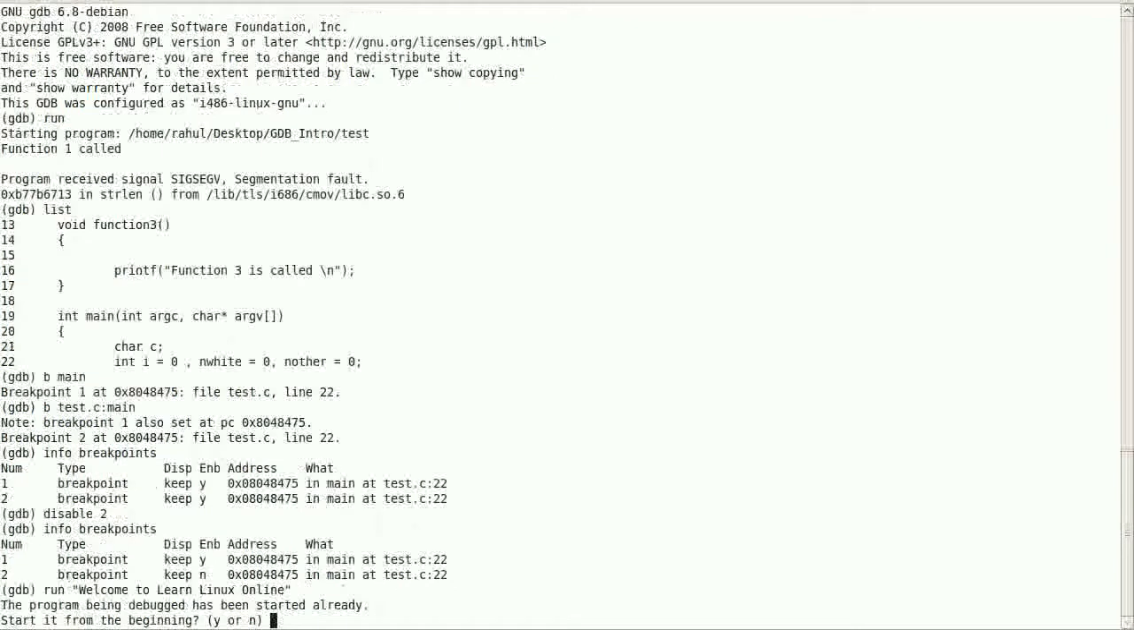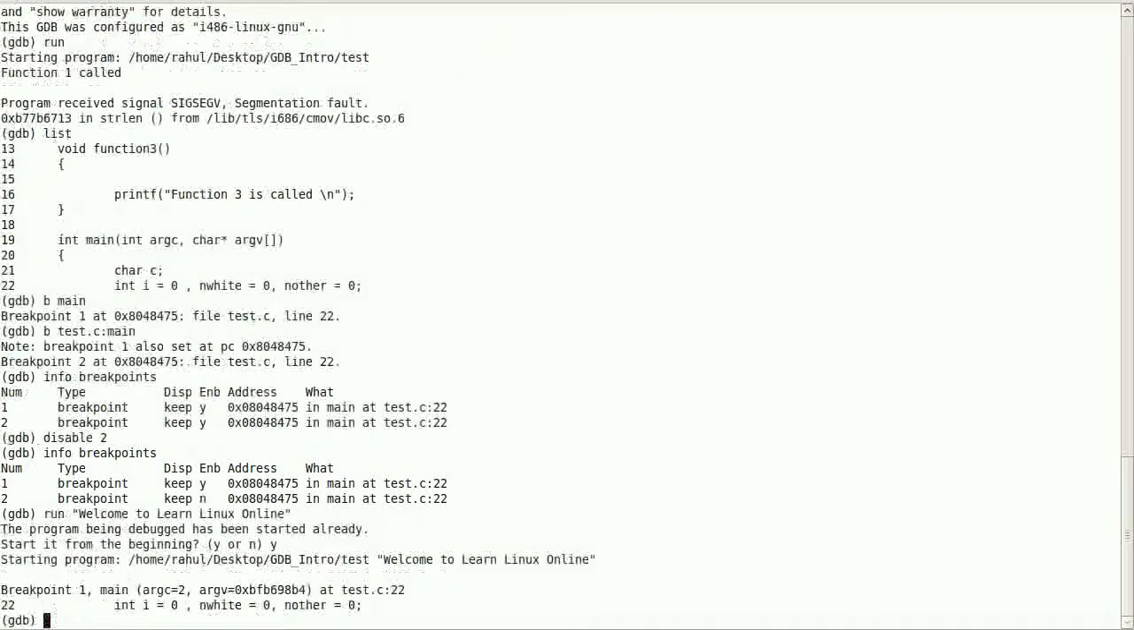So my program has been started. There are two arguments that I am giving, so argc is equal to 2. The first argument is pointing to this thing and the second argument is having this thing.